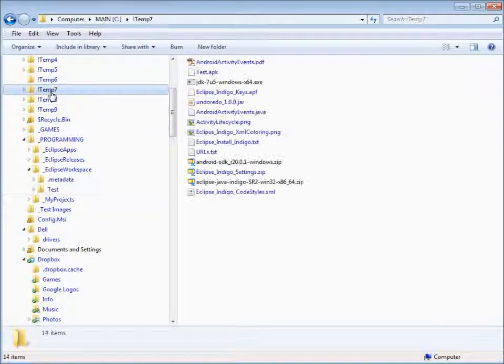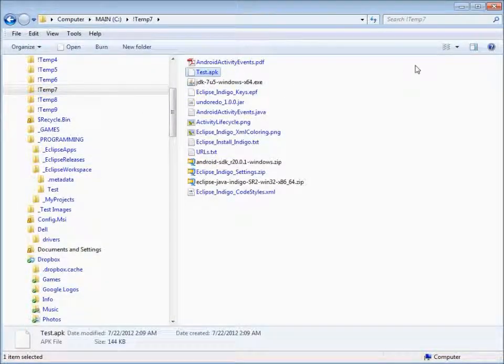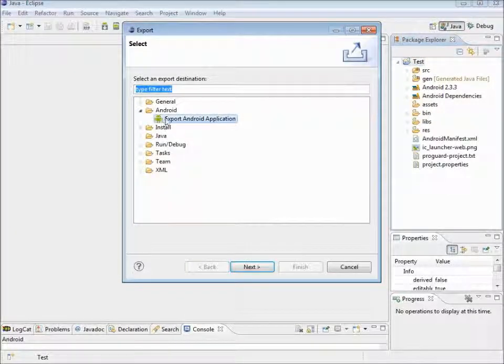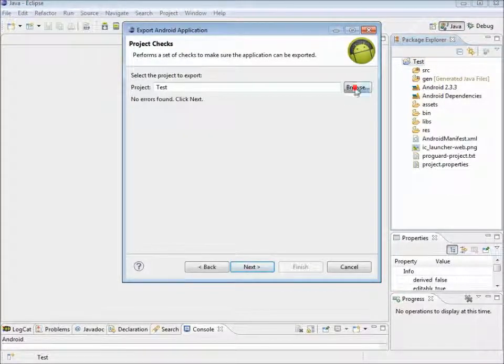So we now have the test APK file that we just built, and we can distribute that, test that, whatever. So let's say that we want to actually put this into the app stores. We're going to have to do a production build, and that's a little bit different. You go to File, Export, you select your project. There's only one.